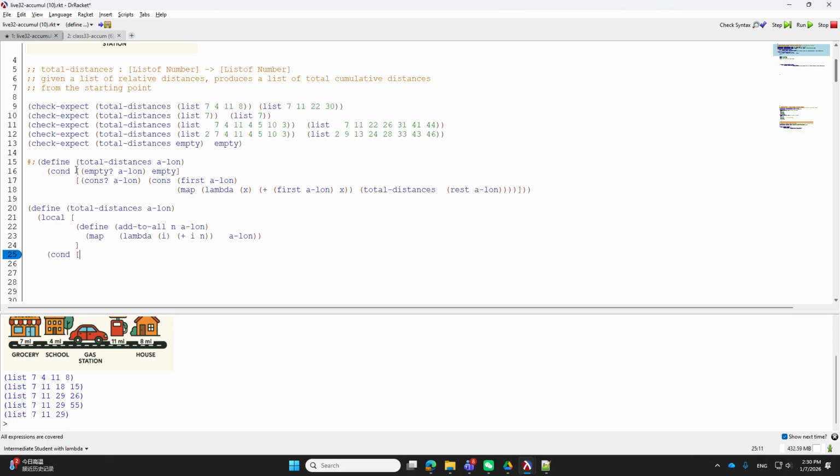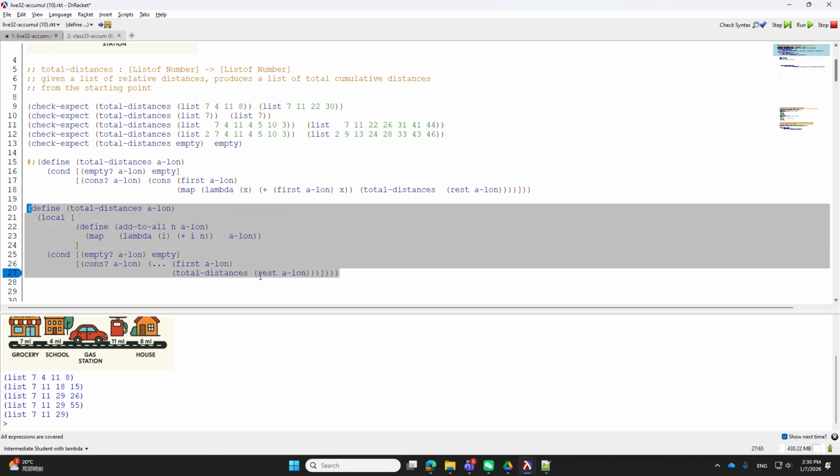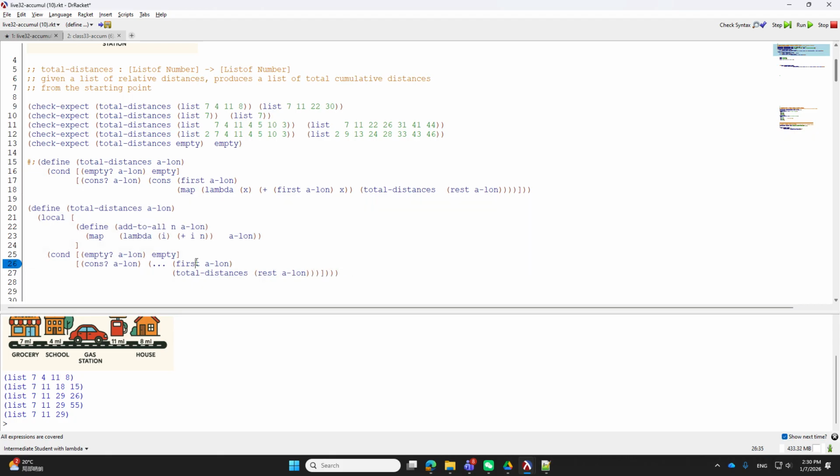And we will still follow the template. Okay, empty or a list of numbers. If it's empty, then it's empty. And then counts a list of numbers. If it's a counts, we will do something with the first. We will recursively call total distances on the rest. Okay. So we know that there will be counts here because we want to eventually return a list. So this must be a counts.